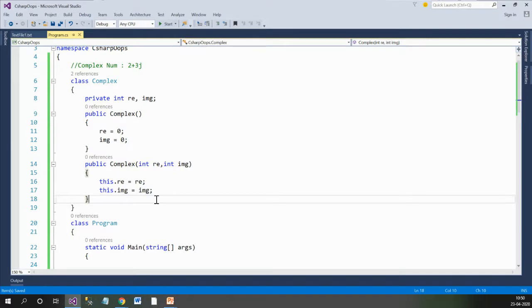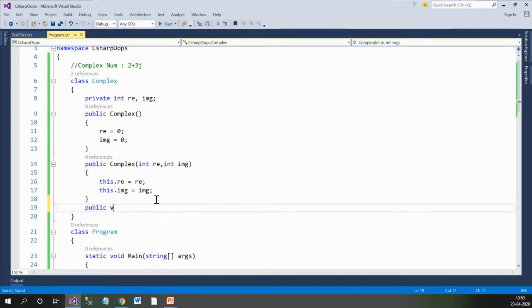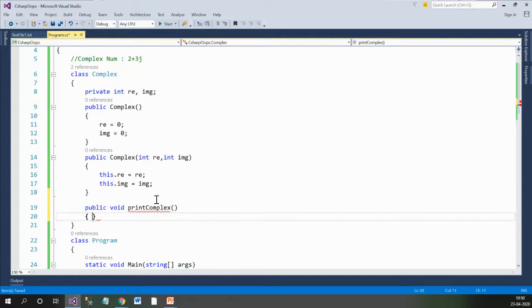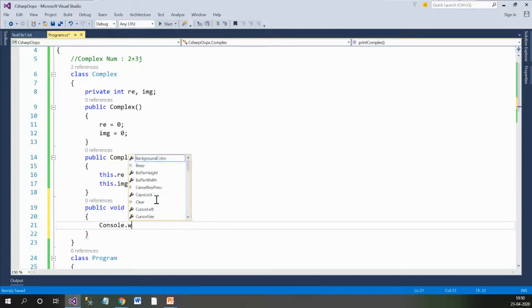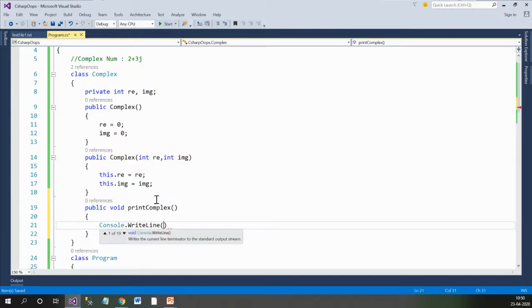Now let's print this. So public void PrintComplex, which will print the complex number for us. Console.WriteLine works similar to printf. What I want to print is: the complex number is 2 plus 3j. So let's do it here.